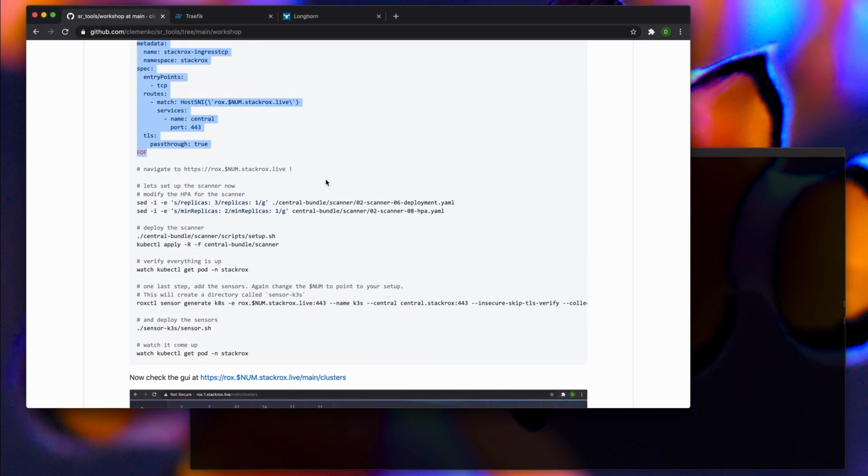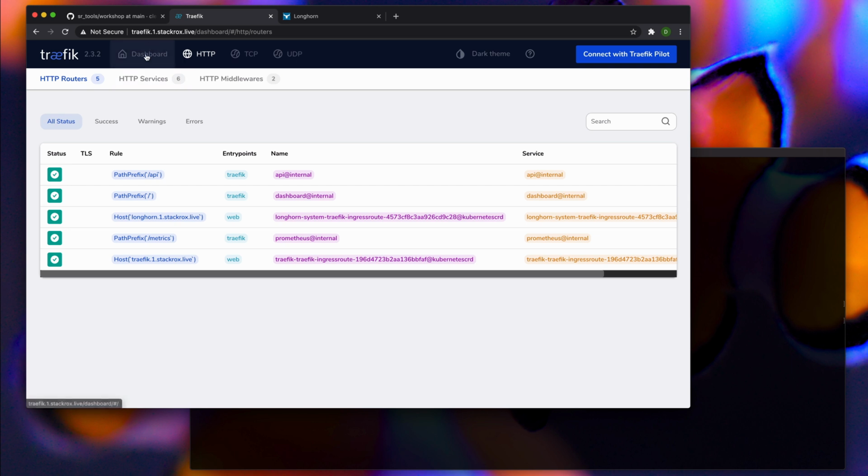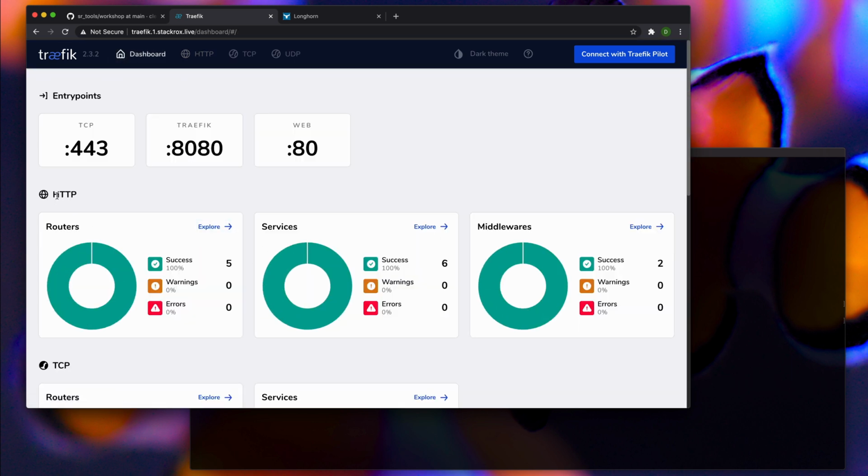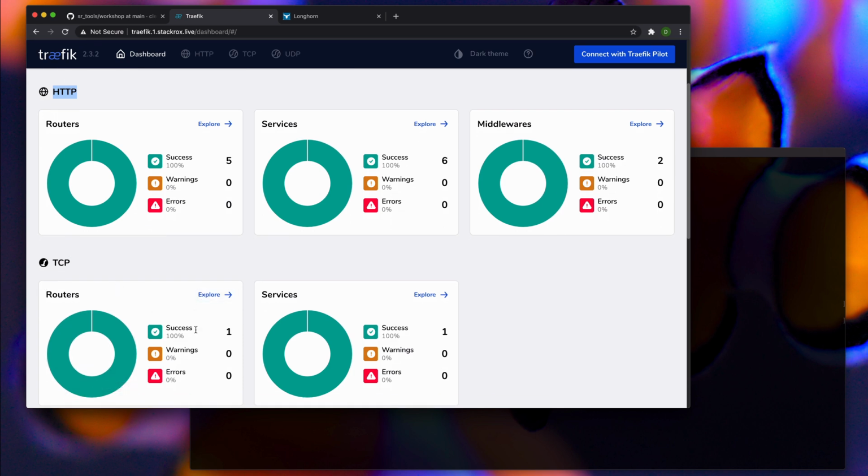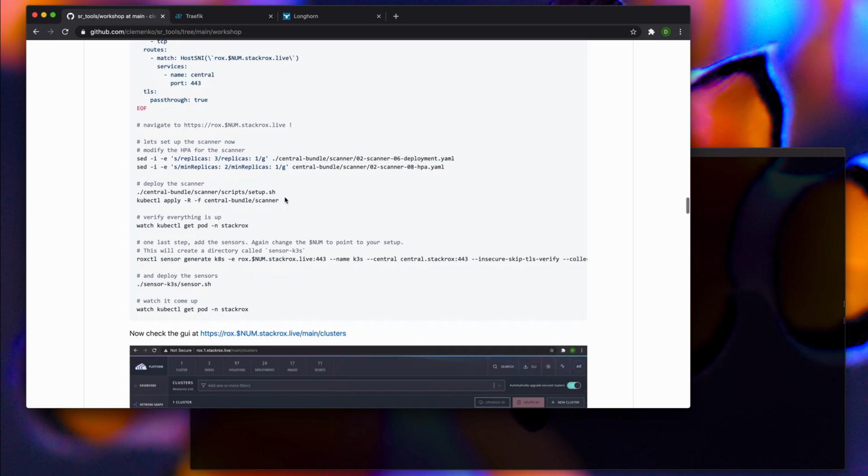One of the other things I want to do, in fact, here we'll go here. I'll show you traffic real quick. So our HTTP routers, we still have our 5, but notice we now have a TCP router. And what this is going to allow us to do is TLS terminate at StackRox itself. So we're not doing a man in the middle. StackRox itself is going to handle all the certs. Okay, we'll wait for that to come up.